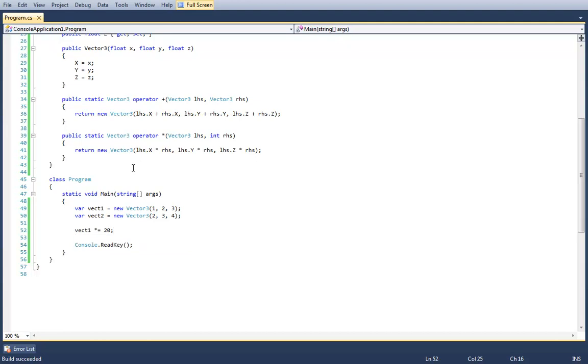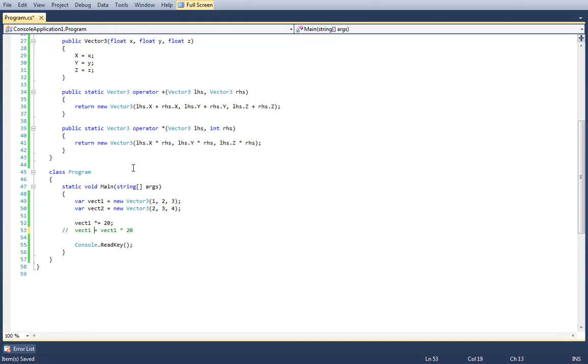Yeah. Well, it's not that it's impossible, it's that what the compiler does is turn this into vect1 equals vect1 times 20. Yeah, that makes sense. And it does this for all of the mathematical operators. There's no way to overload any of the mathematical operator assignments. And that makes sense because they're just, I hate this phrase, syntactic sugar. Yeah. Now, what about increment and decrement? Those are overloadable.